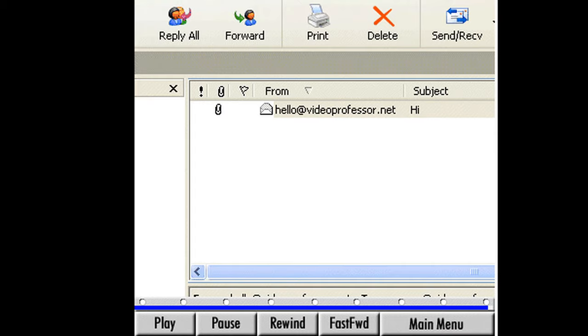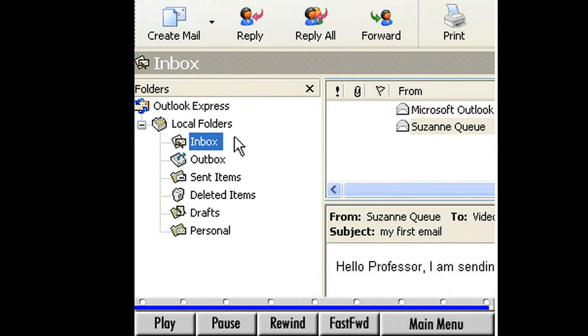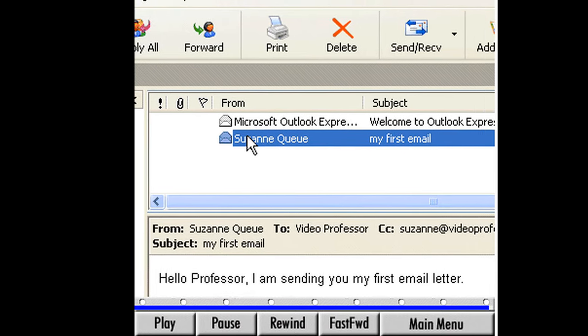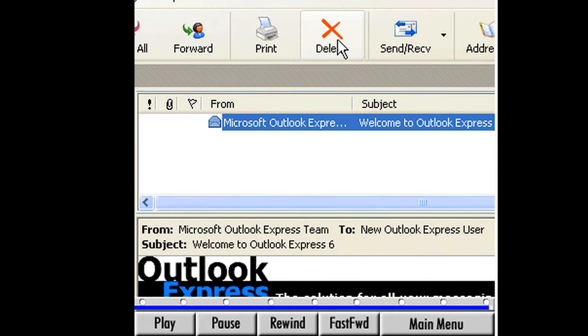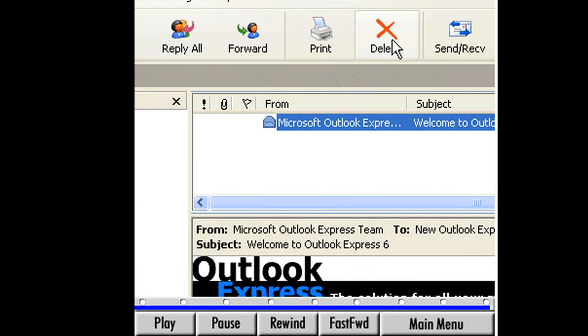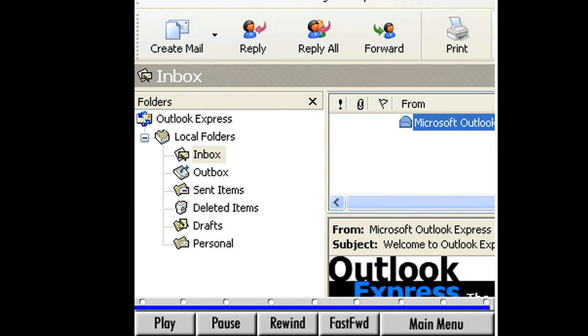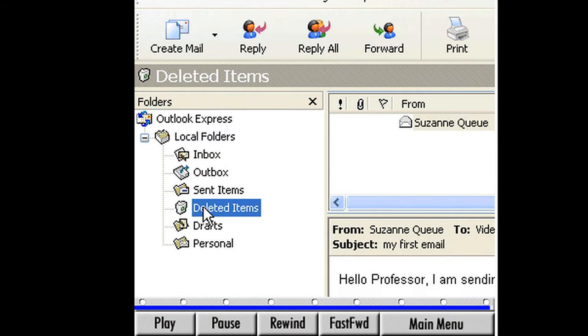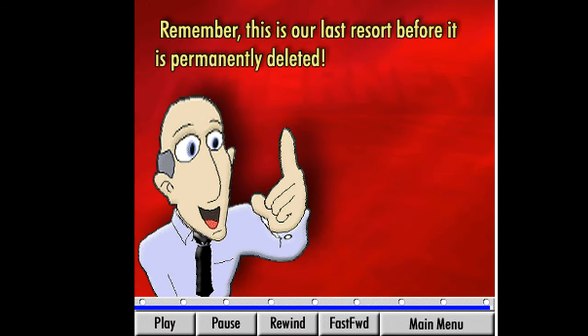Click the Inbox and select the carbon copy email to highlight it. Click the Delete button on the same email toolbar, and our email is deleted. Now go back to the folder list and click the Deleted Items folder. There's our deleted email. This is the last place to find it before it is permanently deleted.